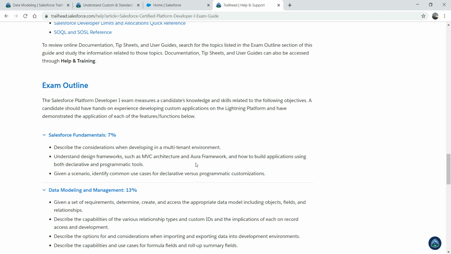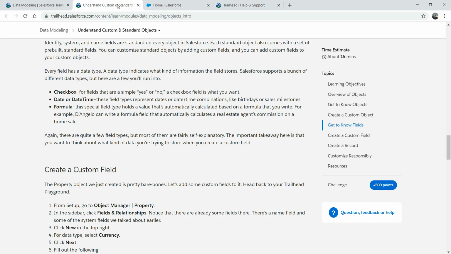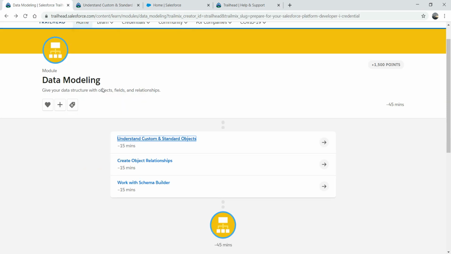So let's dive in. As usual, we will be covering data modeling from Trailhead, because they laid down the structure very neatly. We're going to talk about custom and standard objects, and then we will be talking about lookup and master-detail relationships, and we will be looking at Schema Builder, right? So a lot to cover. Let's get started. I hope you're excited.